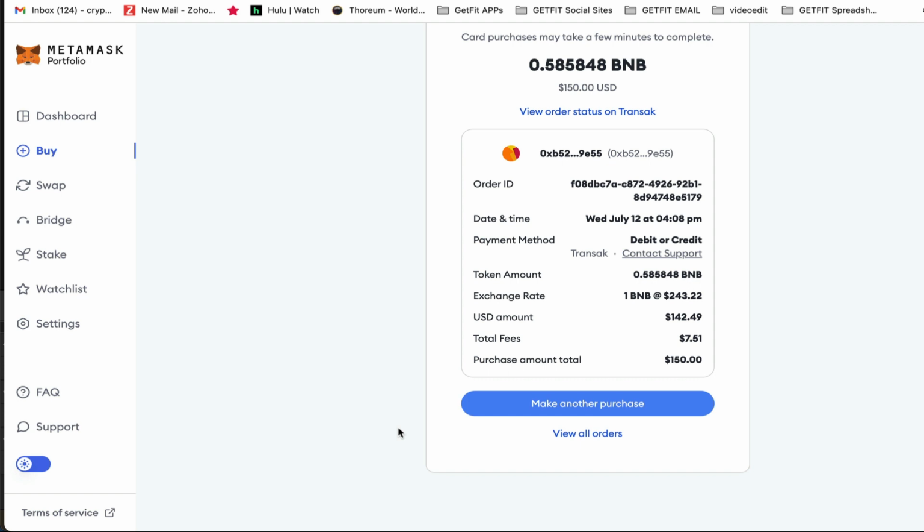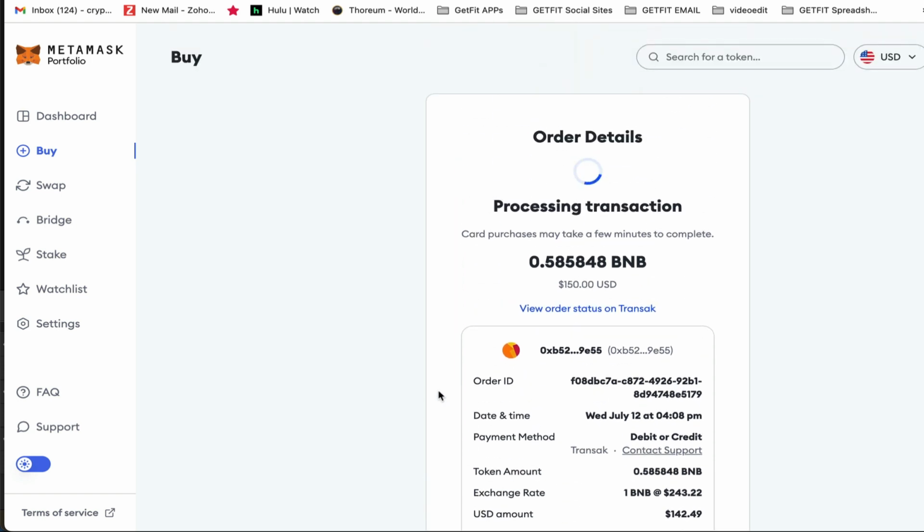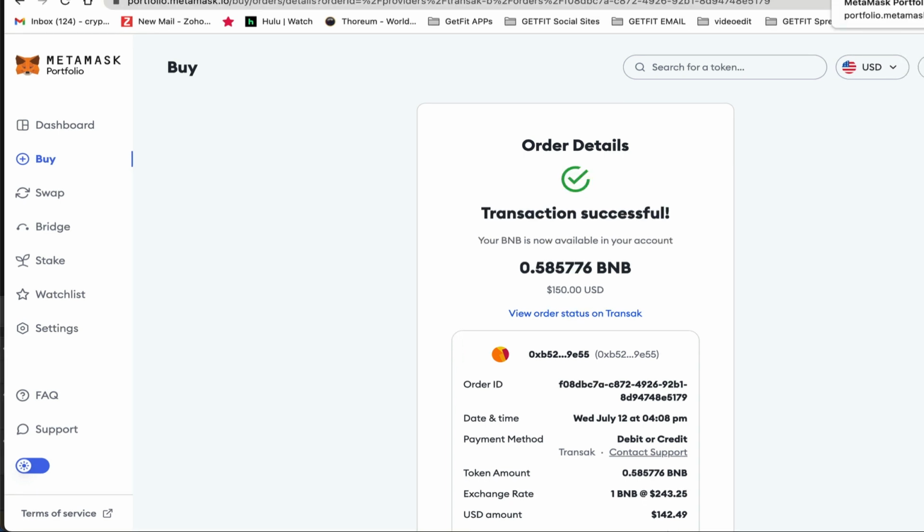And once it's done, it'll show you that the transaction was successful. You can open up your MetaMask wallet and you'll notice that your BNB is now in your balance. It is that simple.